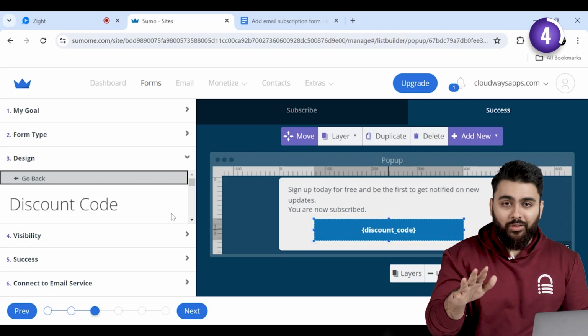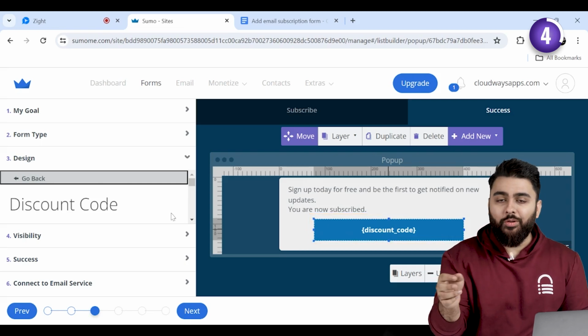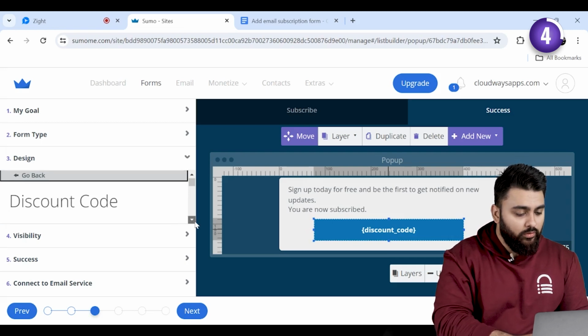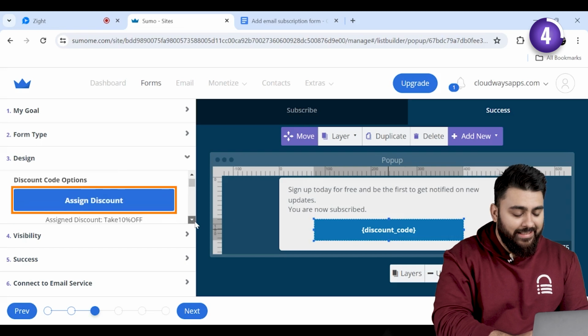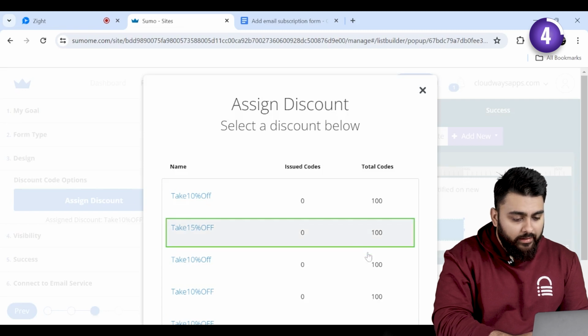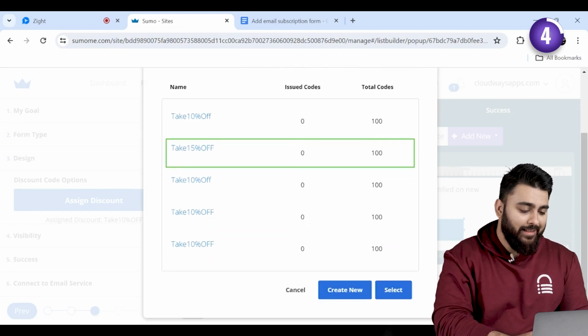So the hard part is done now. Now it's time to place the discount code in the bar. So to do that, go left and here click on design. And as you scroll down, you'll see the option for assign discount. So click here and a pop-up showcasing your discount code will appear. So click on your recently created discount option and then press select.